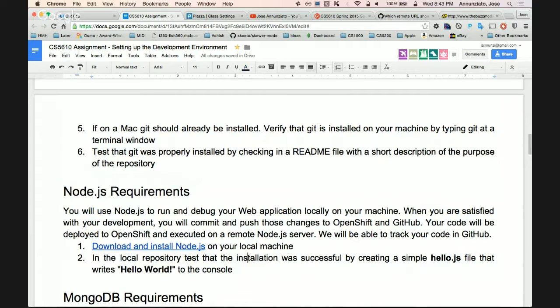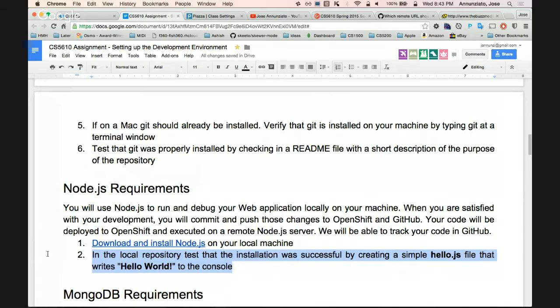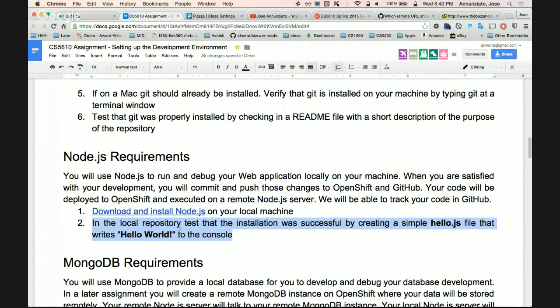Okay, so once you install Node.js, it asks you to create a little hello world, hello.js. That just says console.log hello world. Console.log in the browser displays on the JavaScript console of the browser. Console.log on the server, on the desktop, just prints it out to the command line. All right, so it asks you to do that.